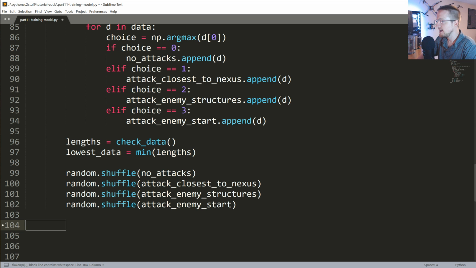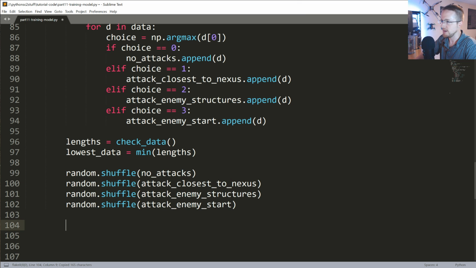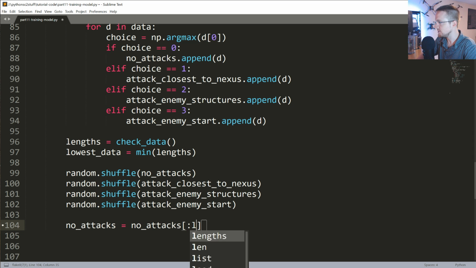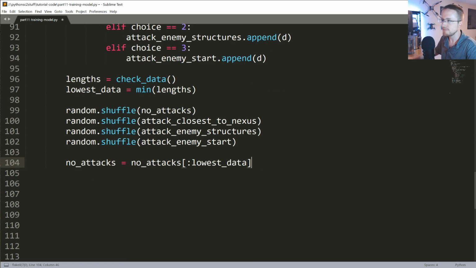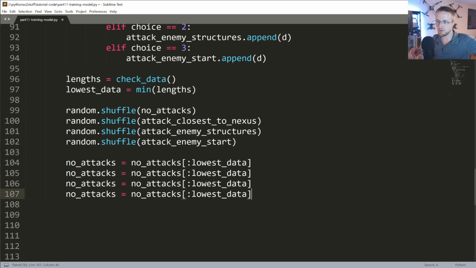And then what we're going to say is we want all of these lists to be sliced from the beginning to the length of whatever the lowest data is. So again, this would be better if we iterated because then we would also be able to iterate this part. So we're going to say no attacks equals no attacks up to the lowest data amount. So again, this is how we're going to balance all of the data. So if one action has, let's say you got a binary choice, right? You've got a yes or no, and you're going to feed yeses and nos to a neural network.